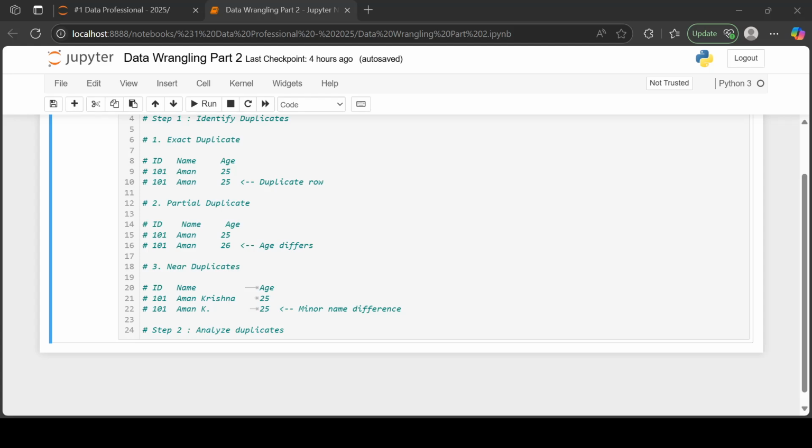All right. So let us now talk about how we can actually find duplicates in our data. For this, I'm just going to create a data set for you. I'm not going to export it from any file. For learning purposes, I'm just going to create a data set.